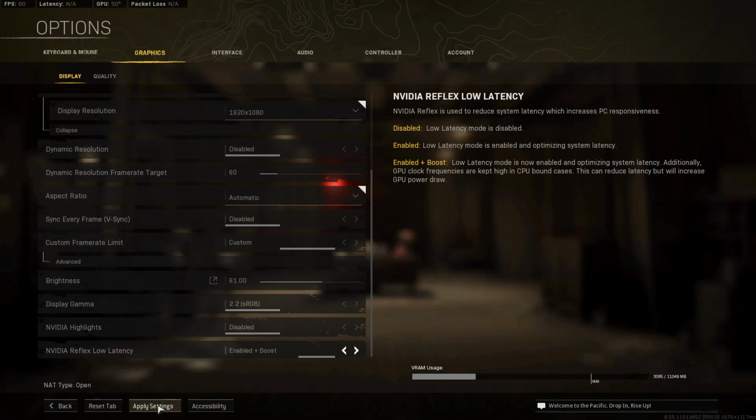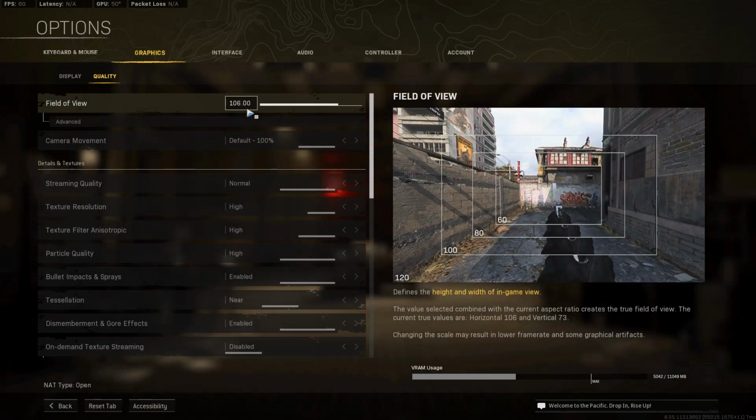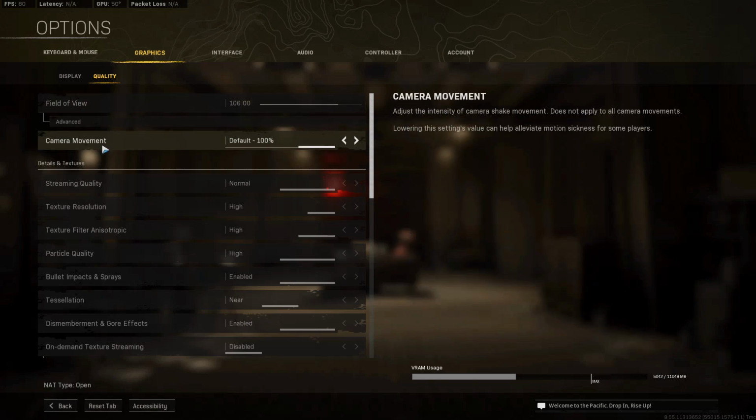Now move over to the Quality tab. Think of the field of view as a zoom option. You can choose to see more or less on your screen, and this affects your focus and your reaction speed. Most people keep this around 101 to 105, so feel free to play around with it and see what suits you best. Camera movement is aimed at reducing motion sickness. Some people suggest reducing this option to 50%.